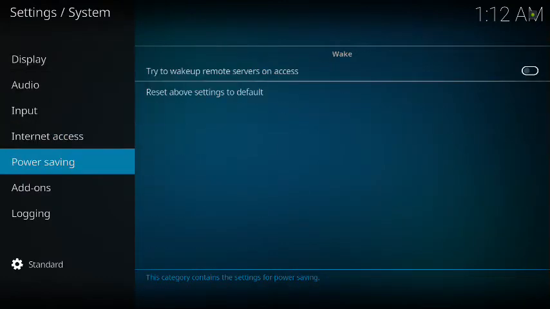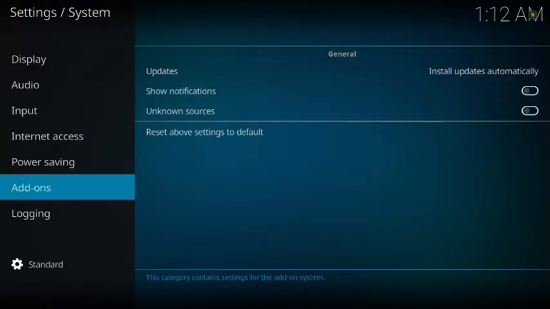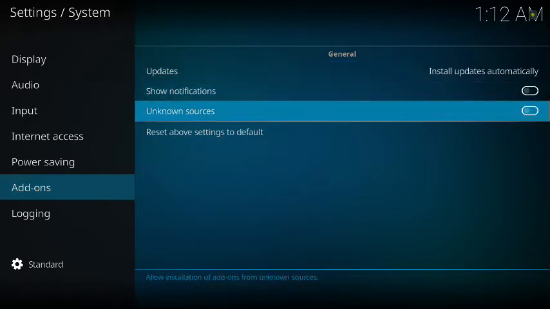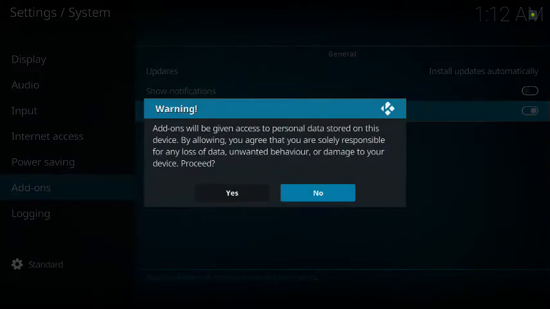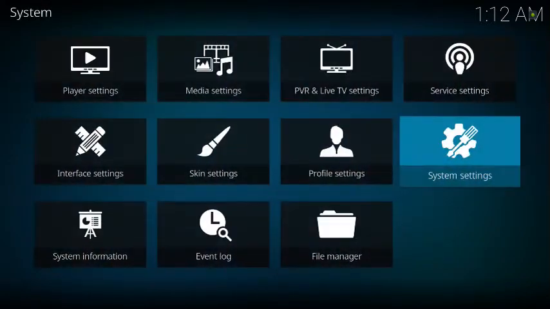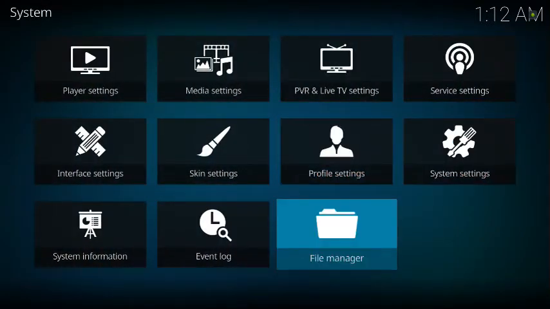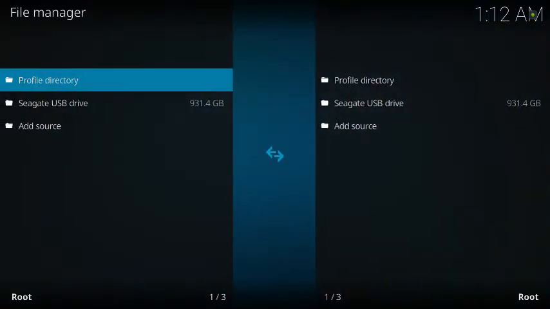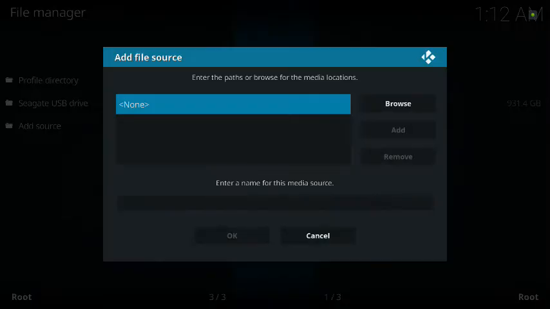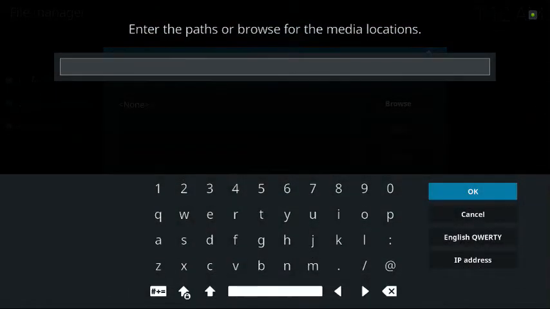Then you want to slide all the way over to system settings and click on that. Then you're going to go down to add-ons and click right. You're going to slide on down to unknown sources and click on that, enter, and then hit yes. You're going to backspace once and scroll on down to File Manager. Click File Manager, then scroll down till you see Add Source, and hit Add Source. And hit Enter again.